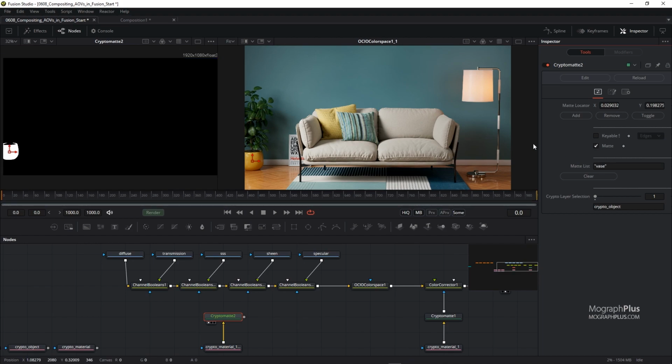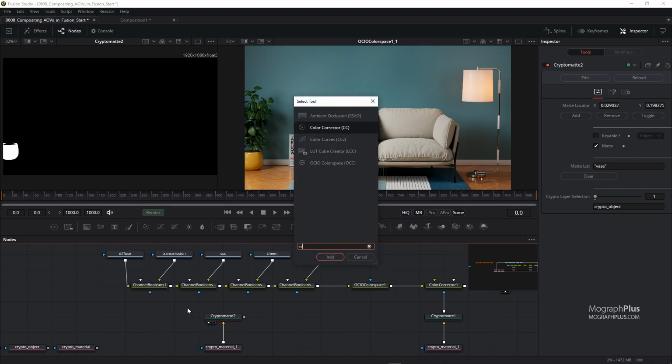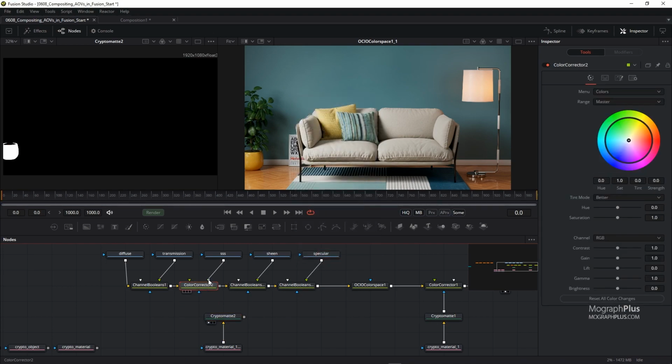Now we can add a color correction node after the SSS AOV, and use the cryptomat node as the mask input for the color correction node. Now I can start adjusting the hue to change the color of the pot.